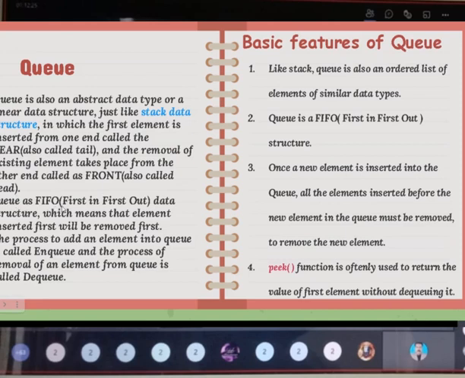We call it FIFO order, first in first out, in this data structure. That means the element inserted first will be removed first. The process of adding an element to the stack is known as push, and removing an element from the top of the stack is known as pop. Here, adding an element to the queue is known as enqueue, and removing an element from the queue is known as dequeue.